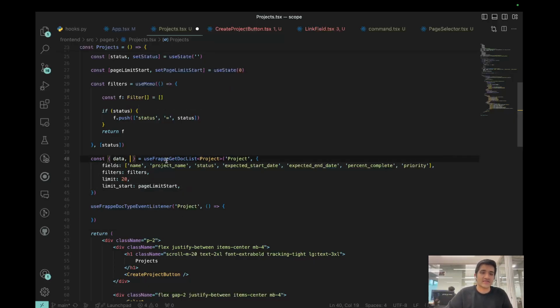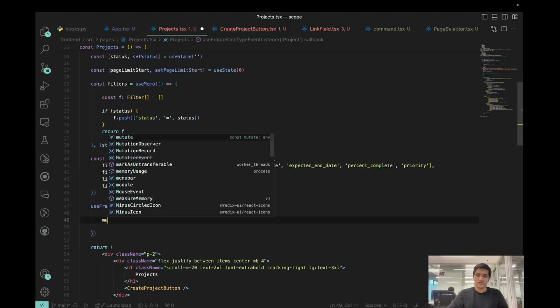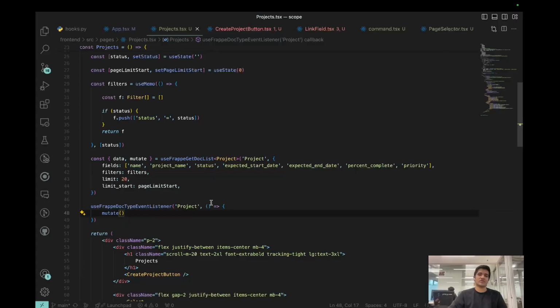So it returns something called mutate. This is something that SWR returns. I'll get to this tomorrow when we get into revalidations and mutations and why it is called mutate, right? But basically mutate just re-triggers the request. So if we get an event, mutate. That's pretty much it.